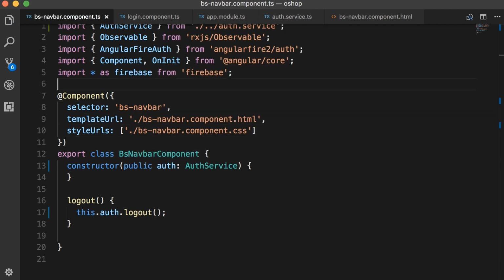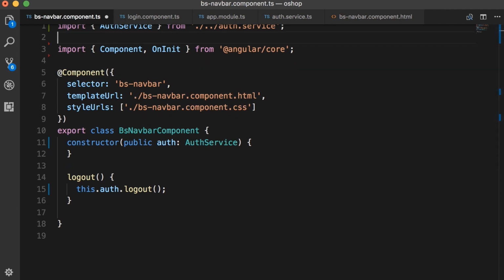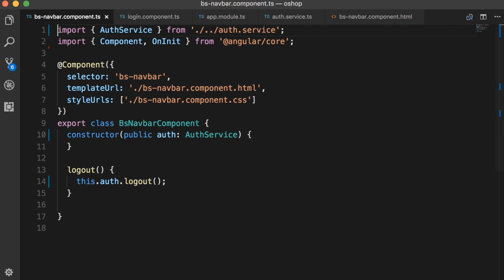And finally, we no longer need to import Firebase here, and same for AngularFire, as well as the observable. Our component code is cleaner, and we have properly distributed responsibility in our application.